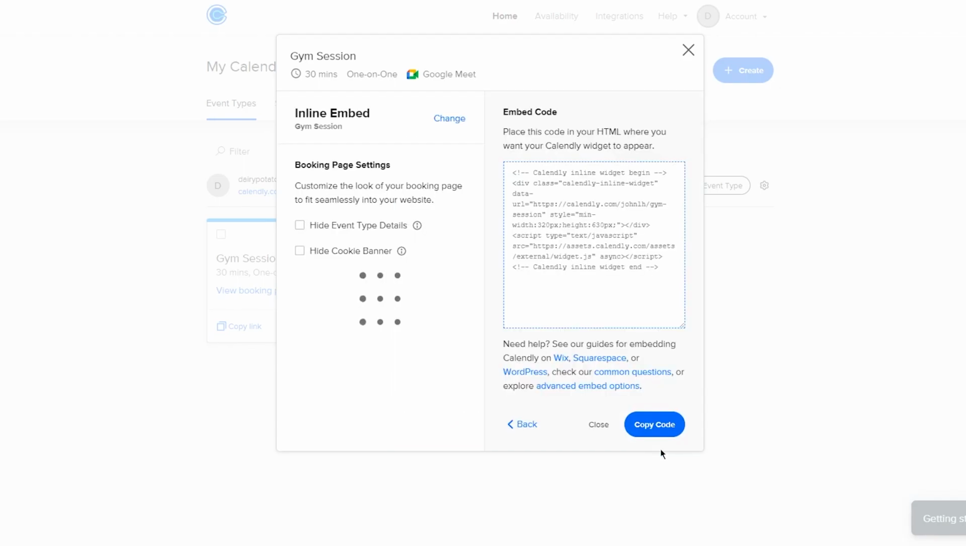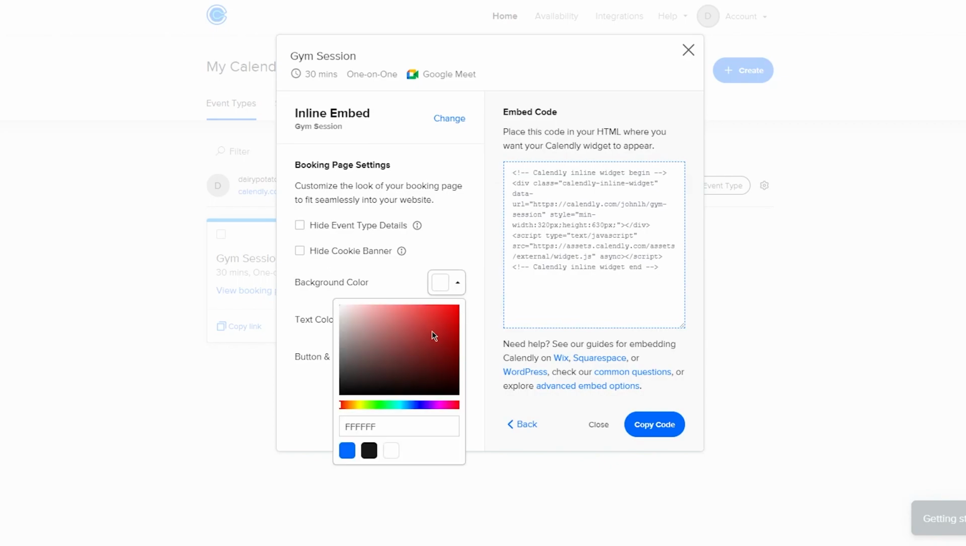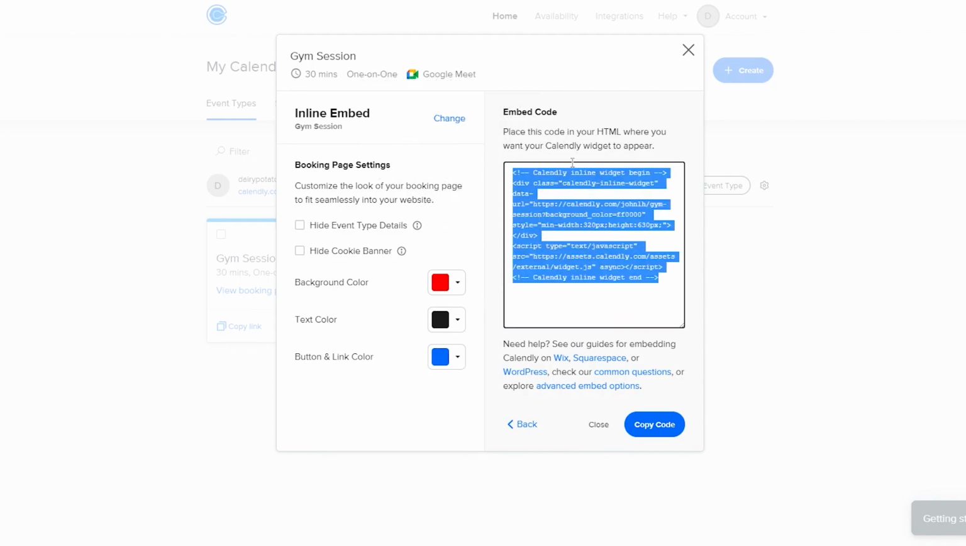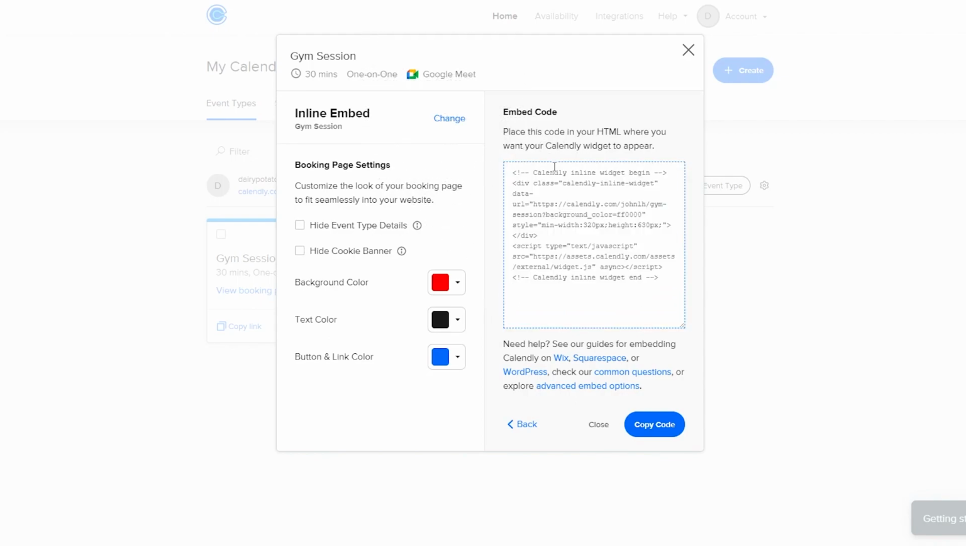Even if we were to go on inline embed, here you can see, first of all, you get the embedded code. You can also change the settings for this. So let's say you want a red background with this text color and this button link color. Obviously, as you can see, it gives you a different outlook on everything. Then once you're done with that, just click on copy code.